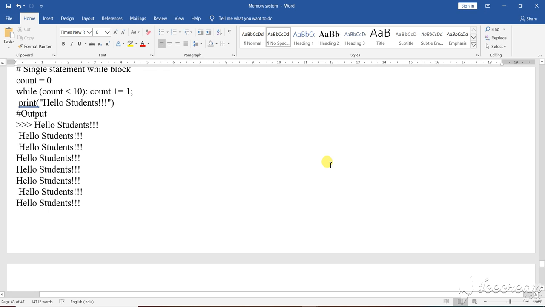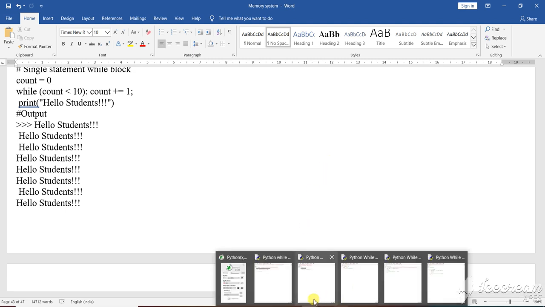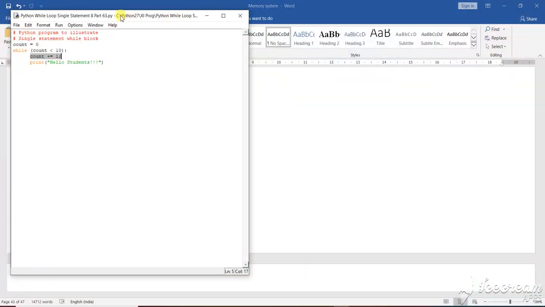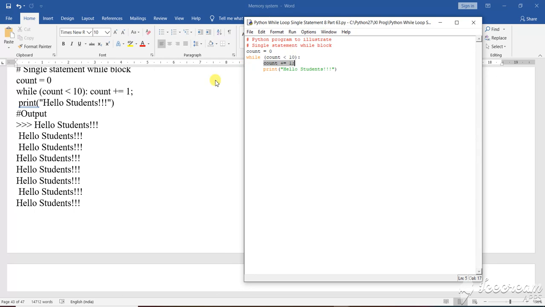Dear student, I have taught you how to implement the while block in a single phase, that means a single phase counter. As this program has been implemented here, I have shown you that I am using a single block while statement. That means here you find it: while count is less than 10, it will repeat up to how many times?